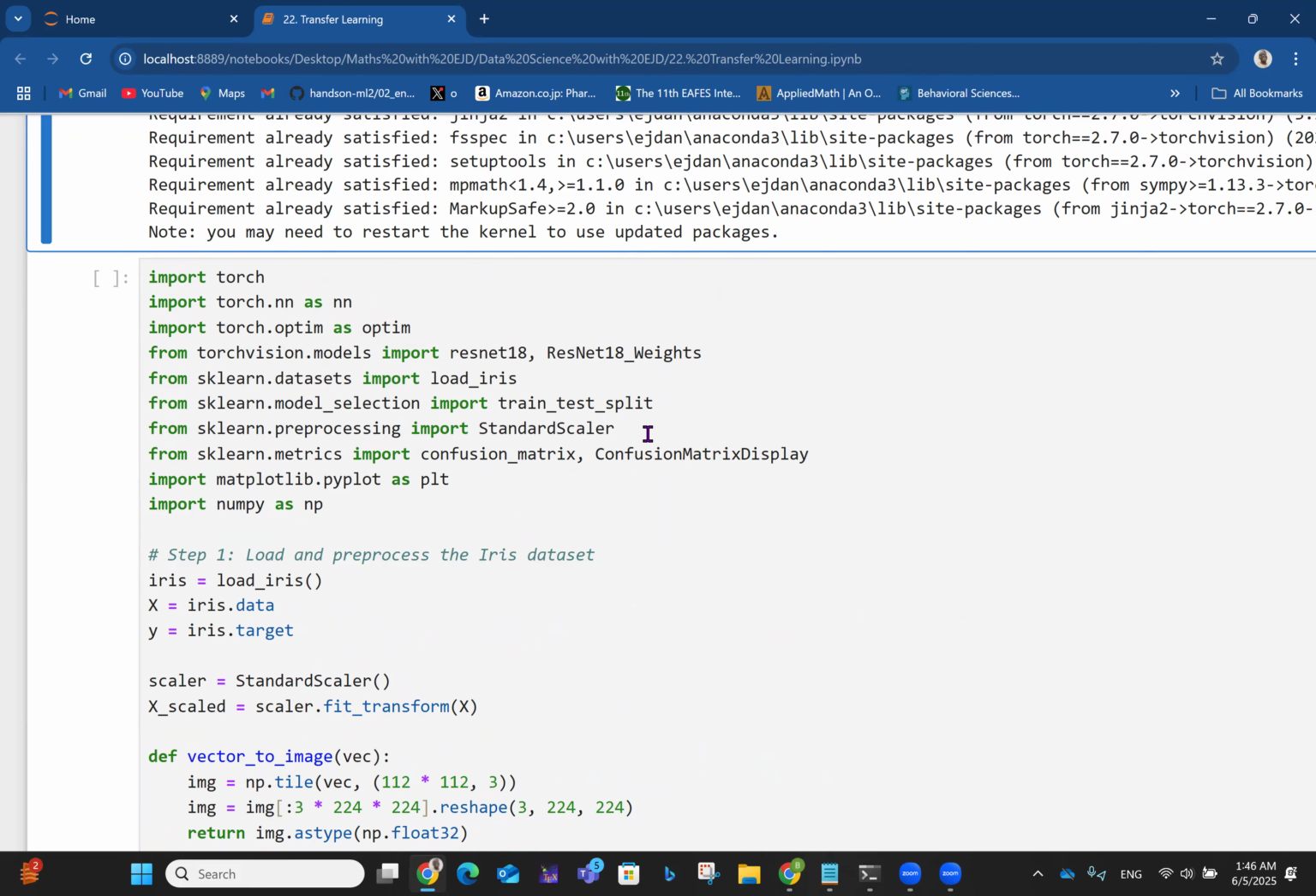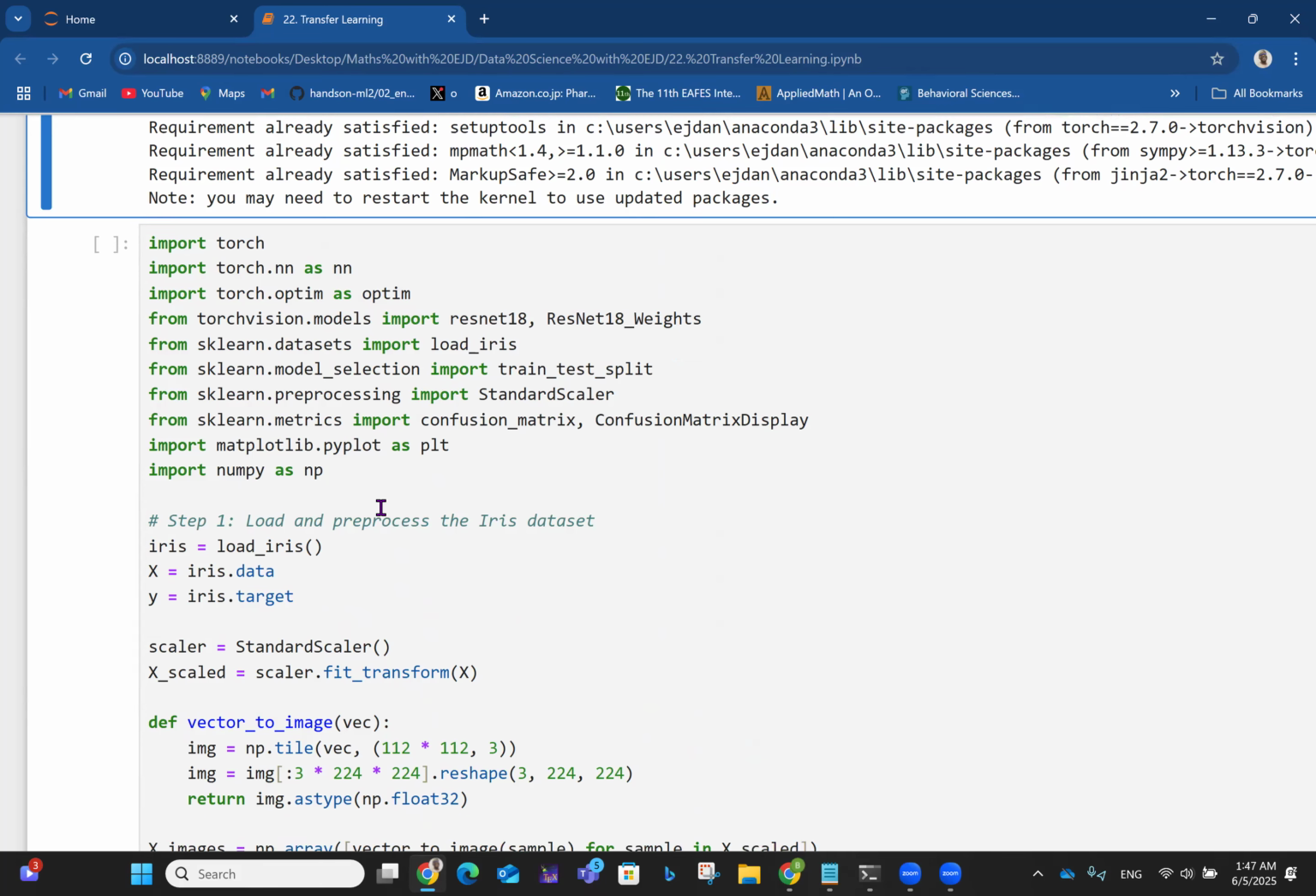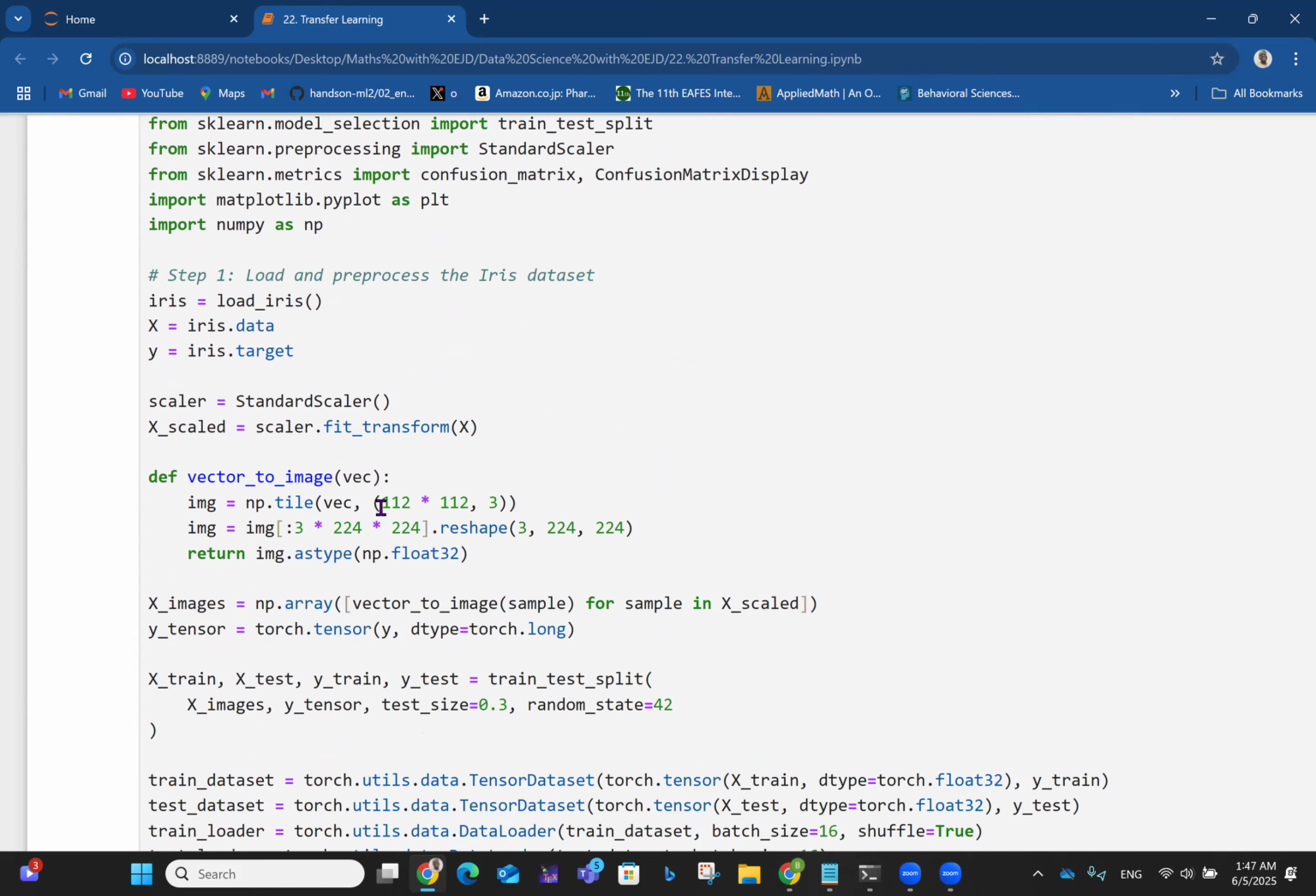Then for model selection, we need train_test_split. Then we need the StandardScaler. For metrics, we need ConfusionMatrixDisplay. Then we need matplotlib for plots, and we need numpy for numerical calculations. So here we load and preprocess the iris data sets.